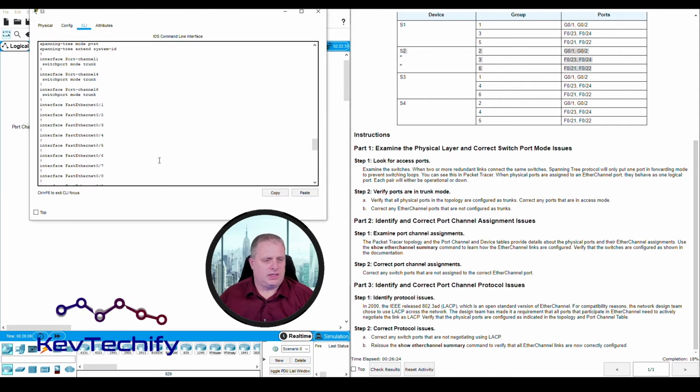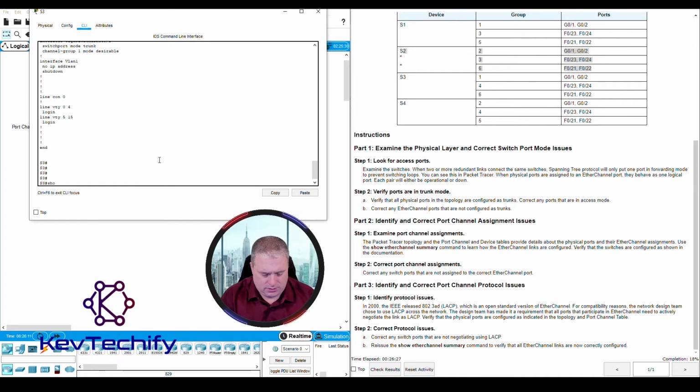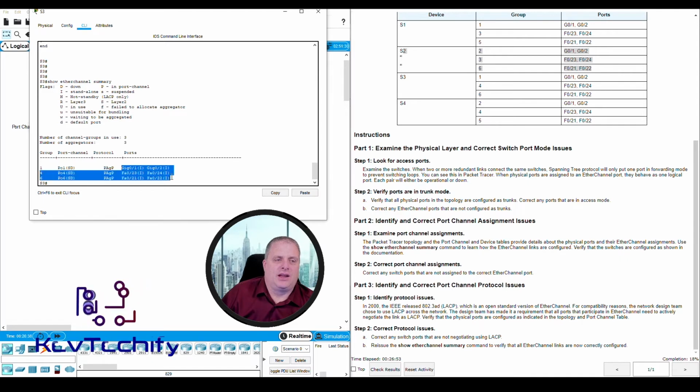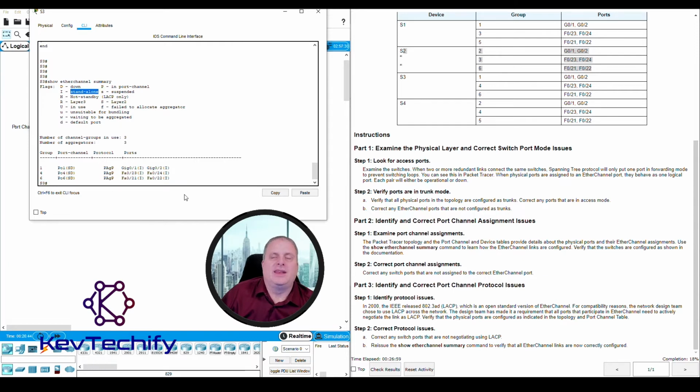Let's go into switch 3. Show EtherChannel summary. Whoops, come on. You gotta spell EtherChannel correctly. Here we go. Now look at this. All of these EtherChannels are down. Groups 1, 4, and 6 are all down. We're running PAgP as our protocol, and all of the interfaces have an I. They are in standalone mode. They're independent. They're not part of a channel. They're not in a port channel. And so we're going to have some work to do on there.